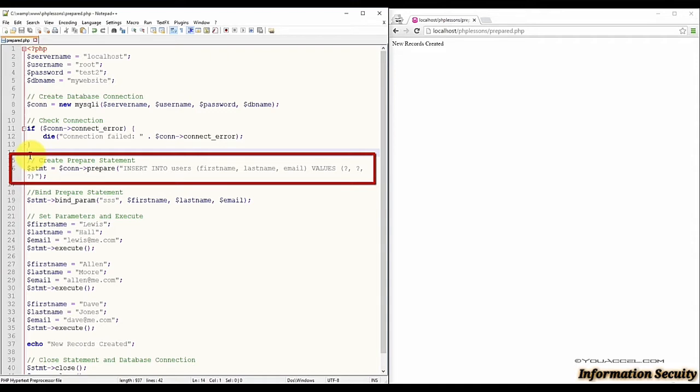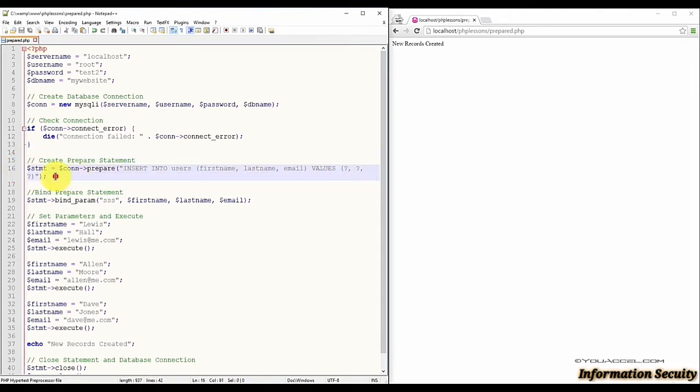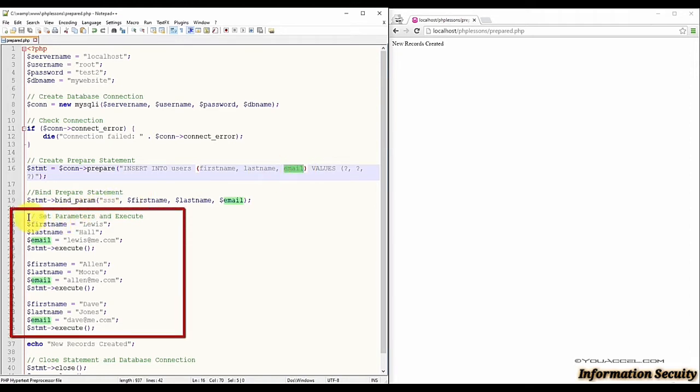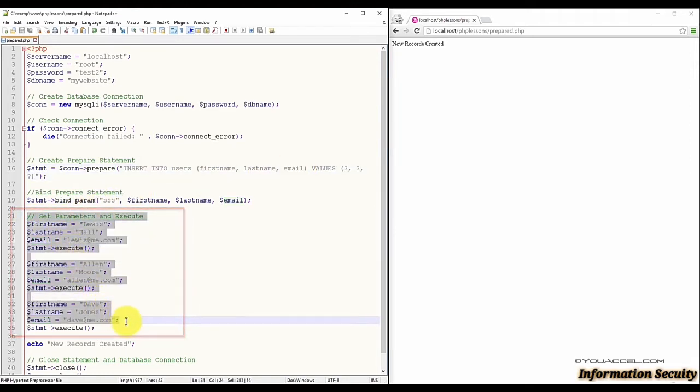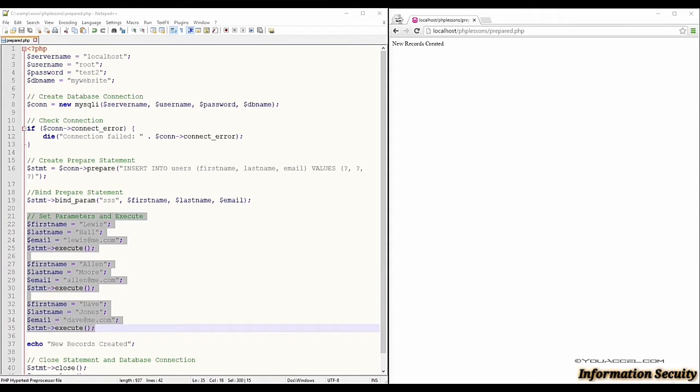These unspecified parameters are labeled with a question mark, as shown here. You can see that this statement would contain 3 parameters. Each parameter would be inputted into the columns first name, last name, and email. We can see the list of parameters down here. These parameters will define the values to be executed with our SQL statement.